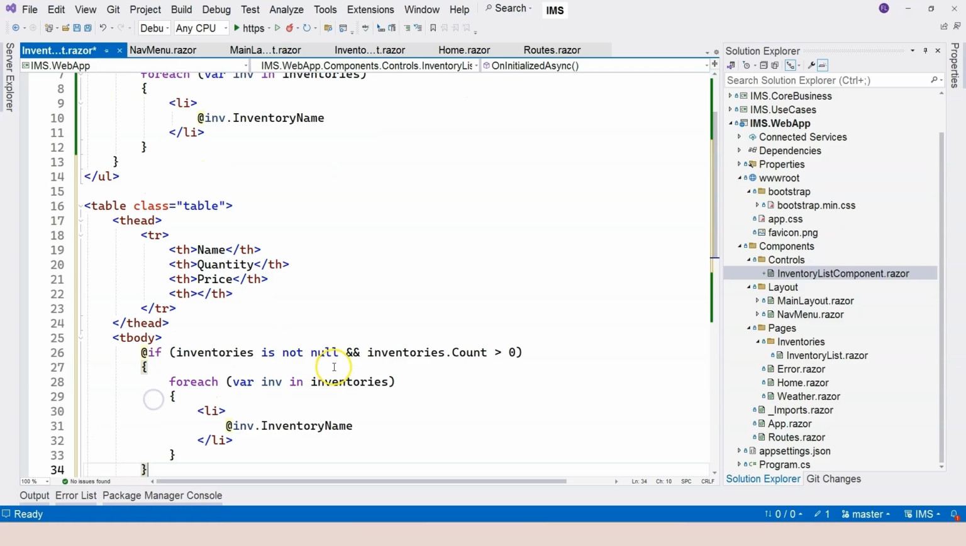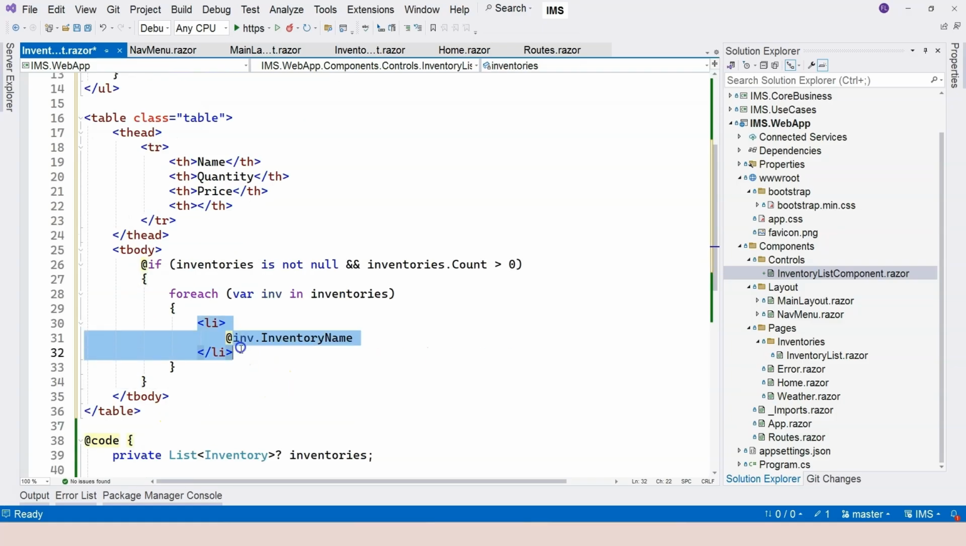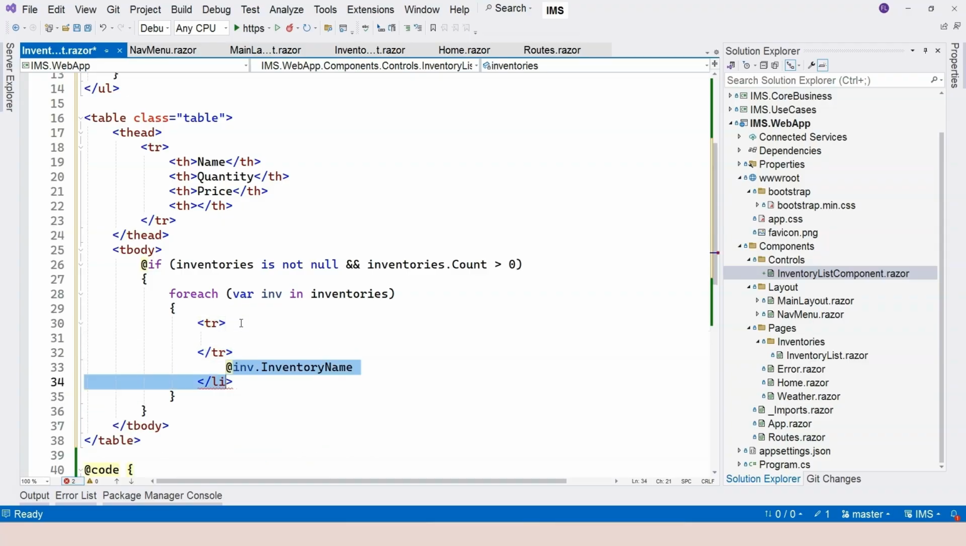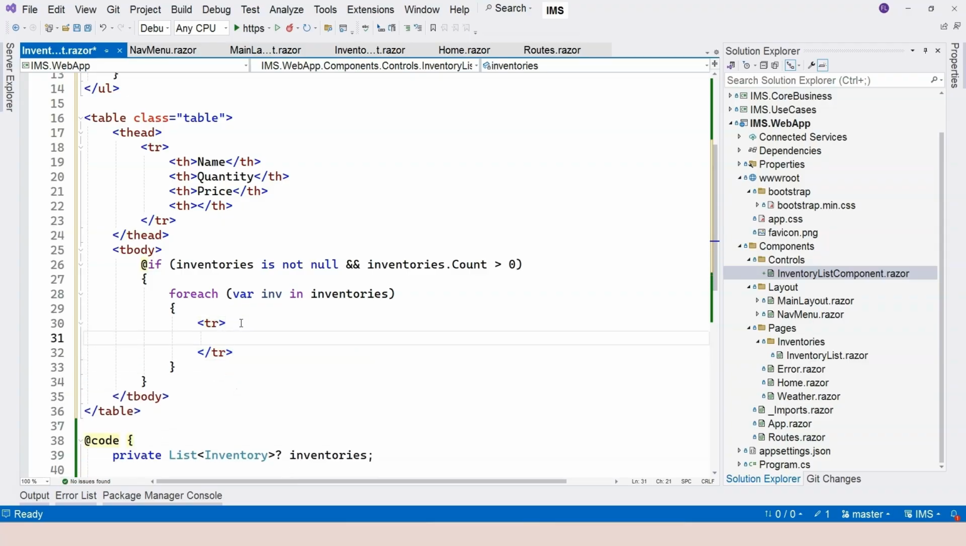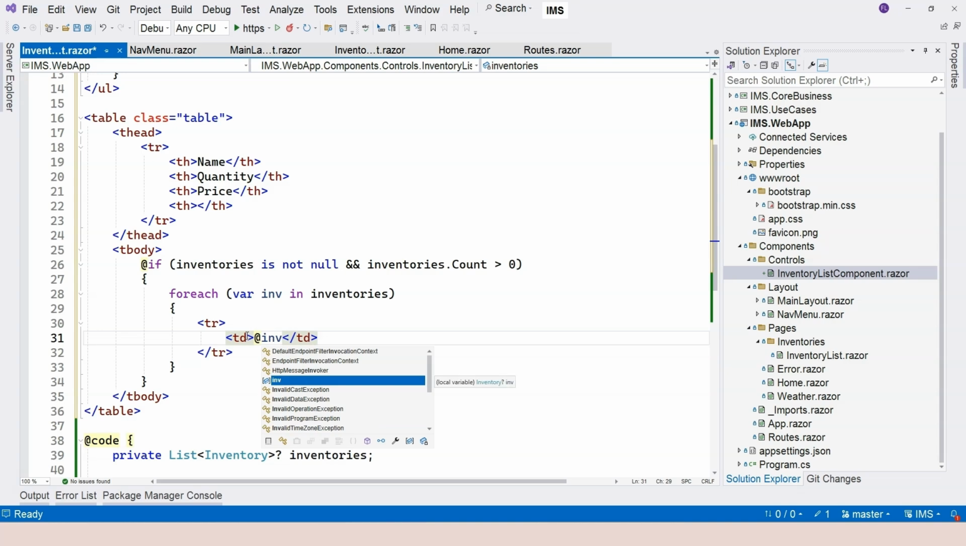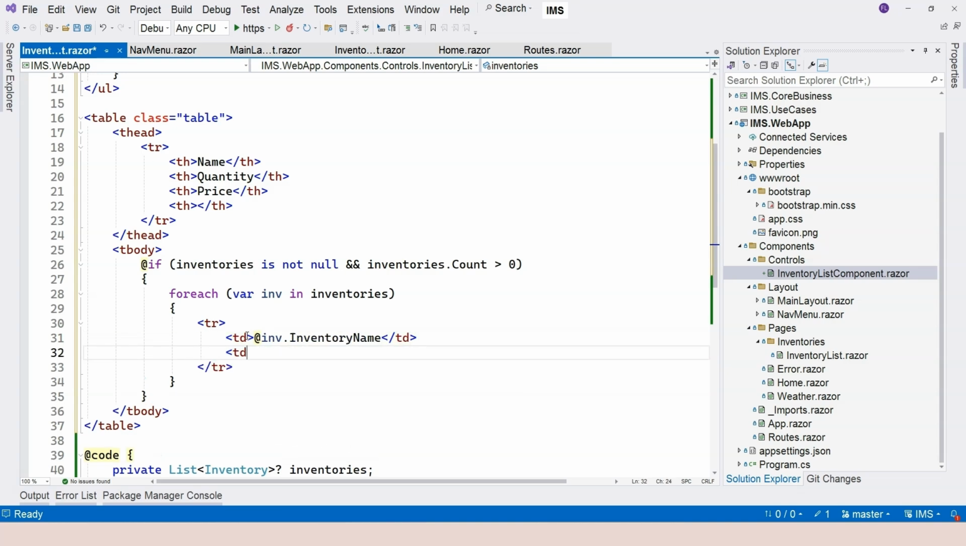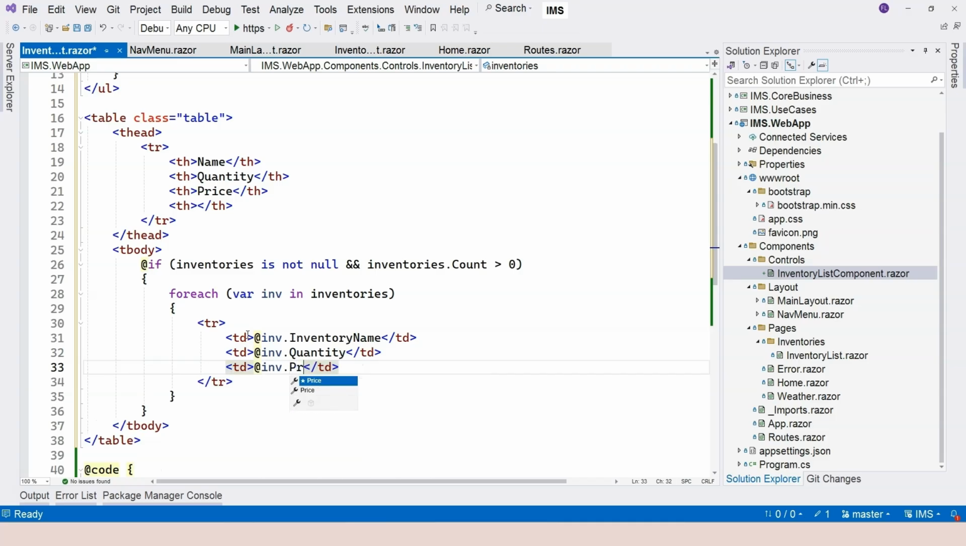So I'm going to copy this over here. Now, instead of using the LI element, we're going to use the TR element. Okay, so let's delete this. So TR element, and each column will correspond to the table header here. So I'm going to have TD element, and we're going to use implicit Razor syntax to display inventory name. And next one, again, we're going to use implicit Razor syntax to display the quantity. And next one is the price. And I'm going to say price dot toString. I'm going to format that to currency format.